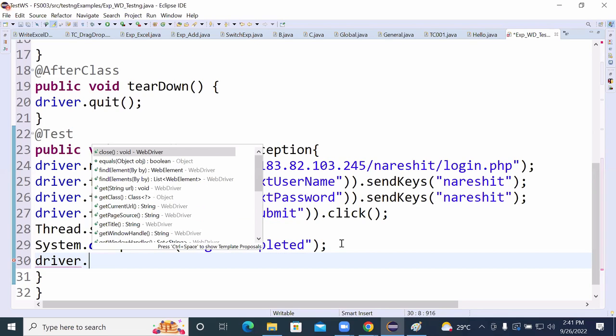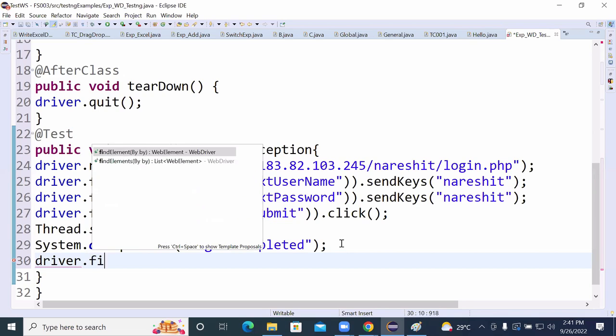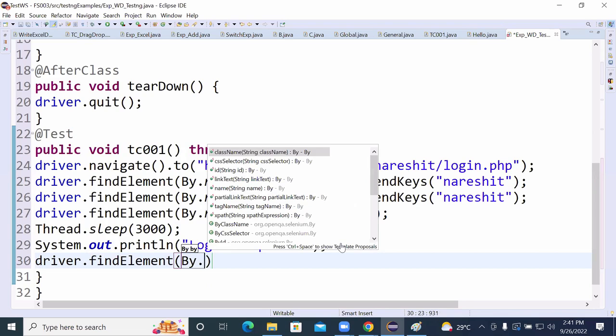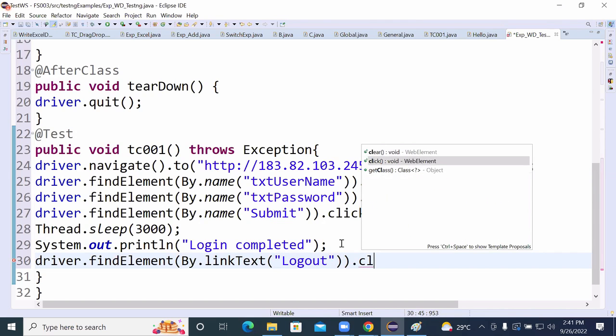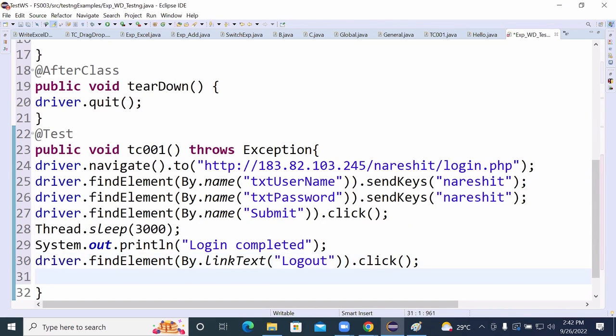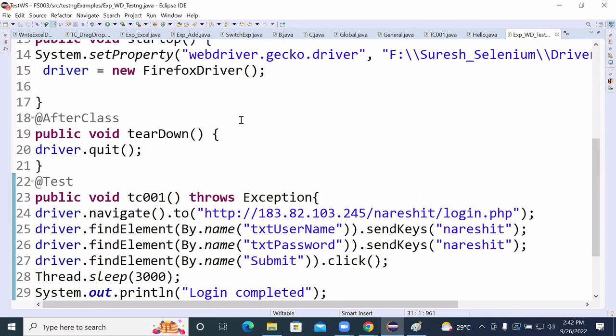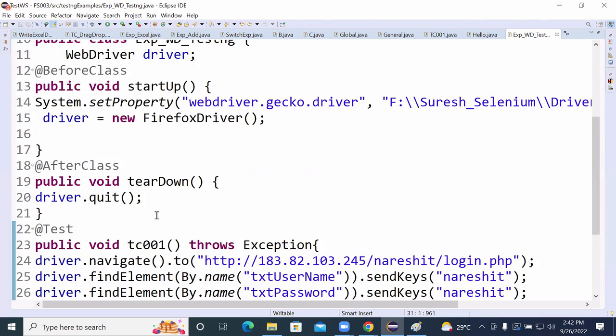Considering driver.findElement, By.linkText. The link text we will take is logout, then the click activity. Finally, we need to close the browser, which we mention as driver.quit.